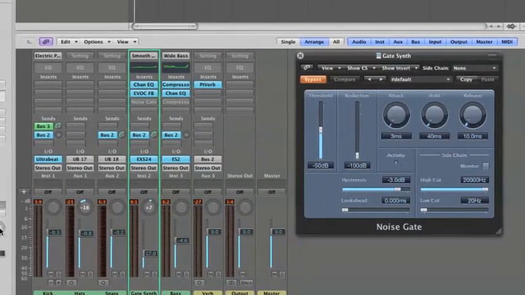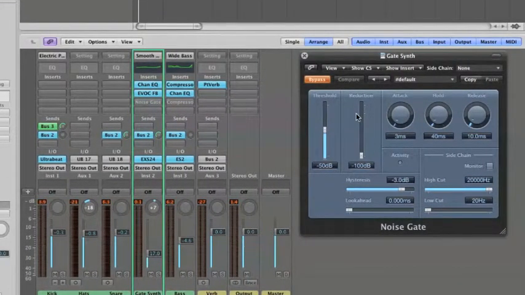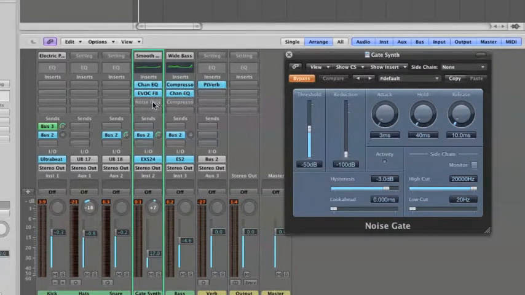And I'm going to zoom in here so we can see a little better in the mixer. Again, this gate is placed on the synth track, and I'll unbypass that. So I'm going to want to set up a sidechain input in the gate here, but before I can do that, I need to set up the send on the hi-hat track.